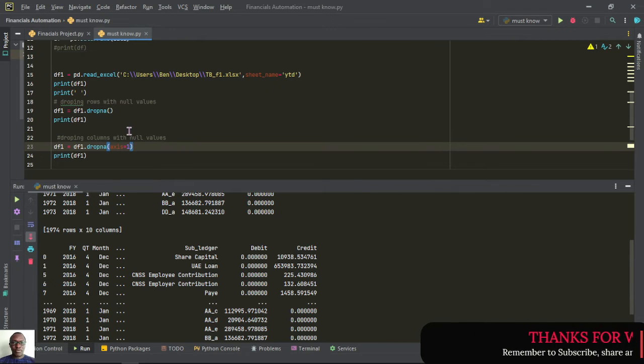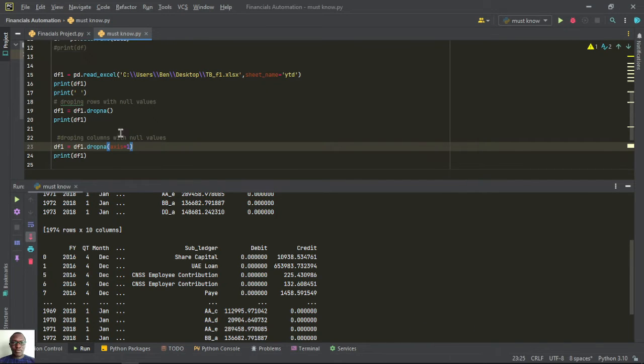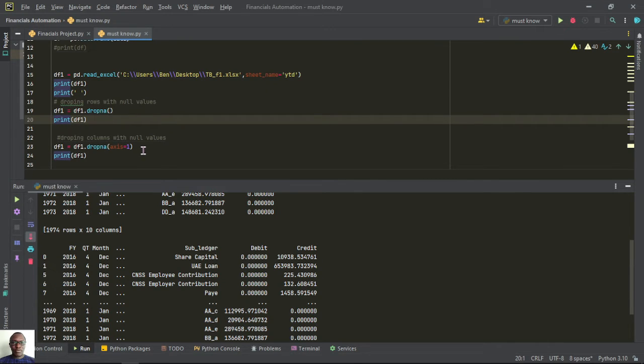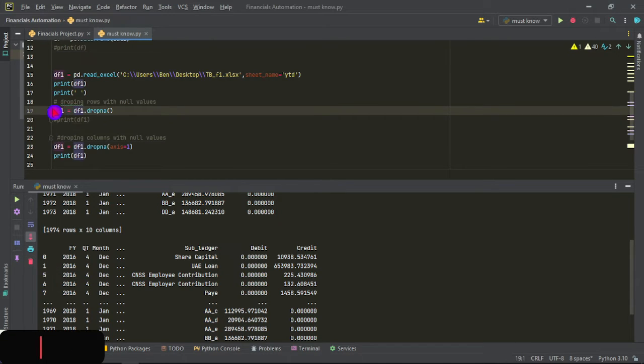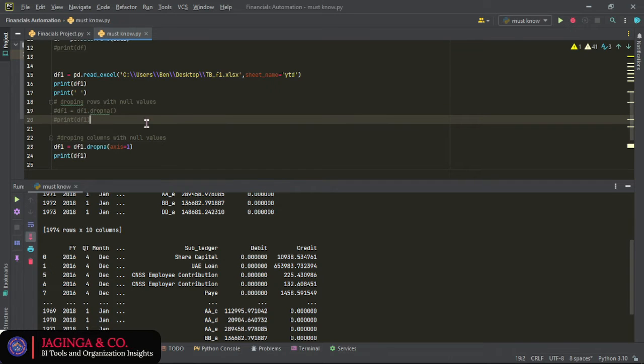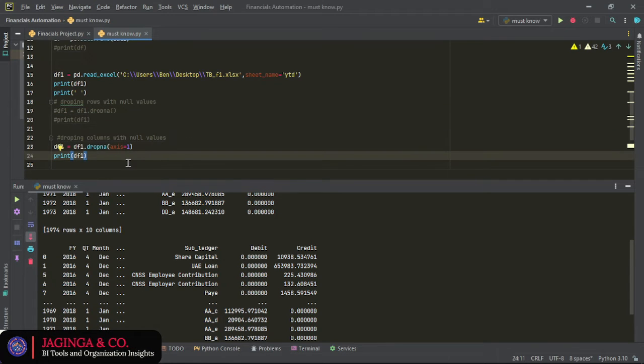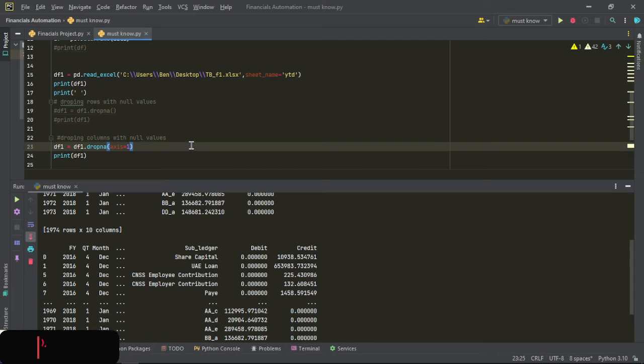So here again, we'll say drop now, axis is equal to 1. Then we want to run the df1. Now let me comment out this other Python code for the rows. I just want to print this other one for the columns. So let's run the code again.